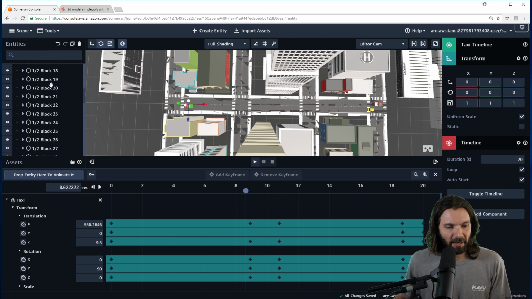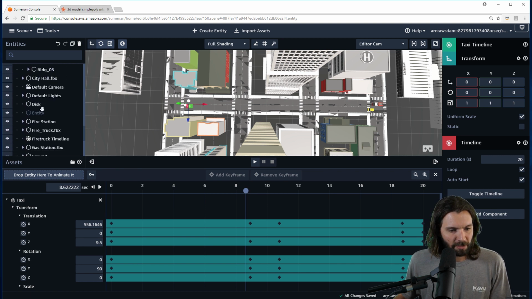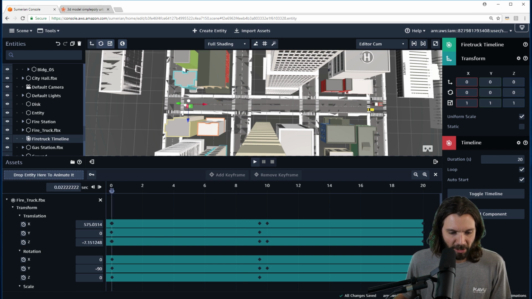Let's look at, where was my other one? The fire truck. That's what I'm looking for. Let's look at the fire truck timeline. There it is. And this one is really similar. And you actually might notice that I have a couple extra accidental keyframes in there, because you can kind of see them doubled up here.